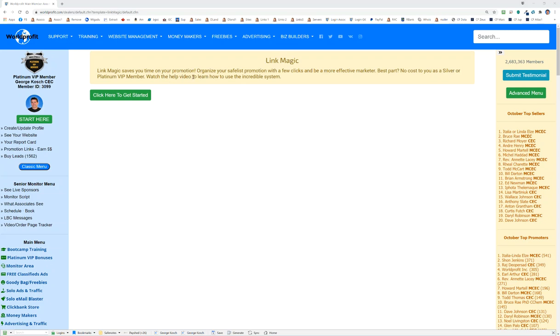This is a great little time saver. It allows you to organize all of the URLs that you use to log in and do your promotions and things like that. And you'll see why it's called Link Magic in a moment, because I'm going to start the system by clicking this green button that all of you will see, and click here to get started.